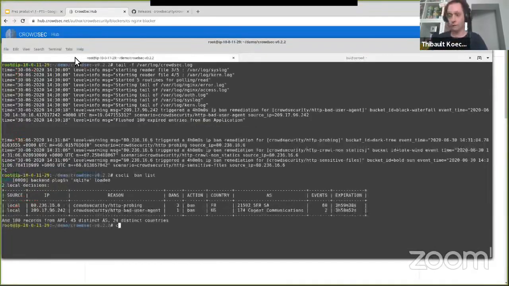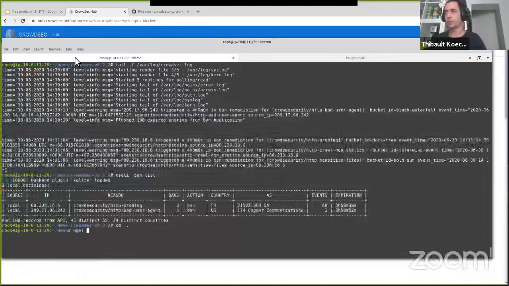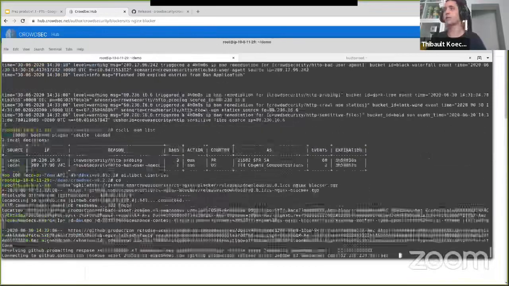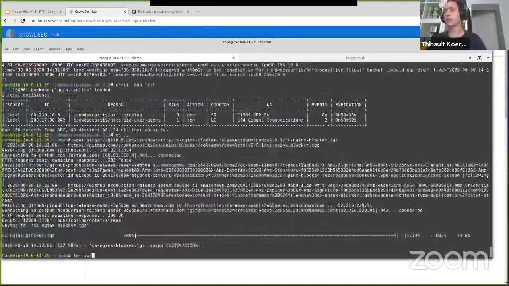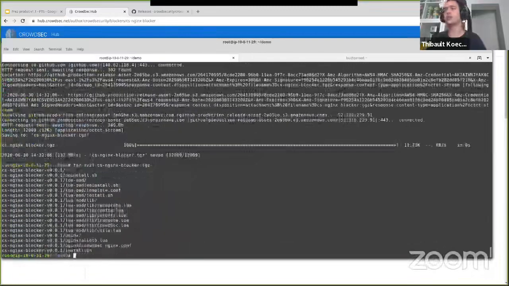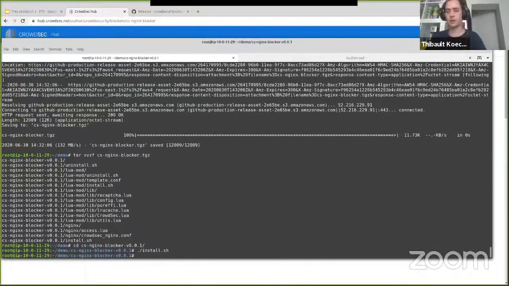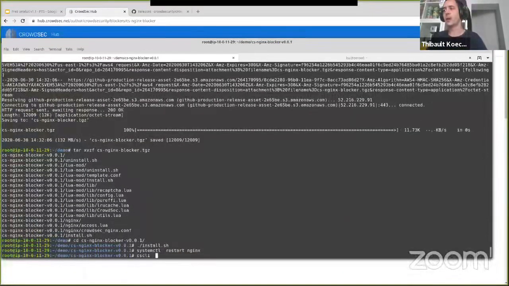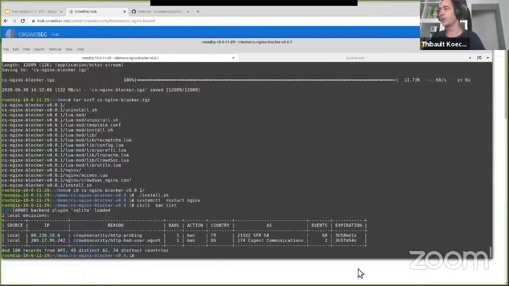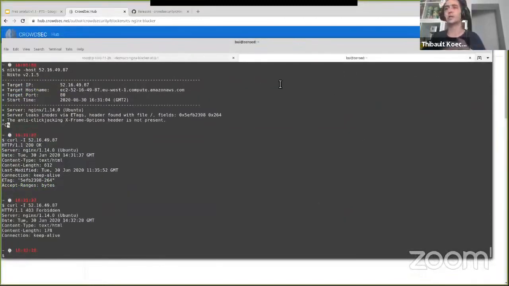So I go back on my machine. Behind the scenes, there is no magic. The Nginx blocker is simply leveraging the power of Lua that is embedded into Nginx to be able to add this feature. So I'm going to restart Nginx. And now, because my IP here has been banned, if I try to access my website, I'm blocked at the Nginx level. I get a 403.